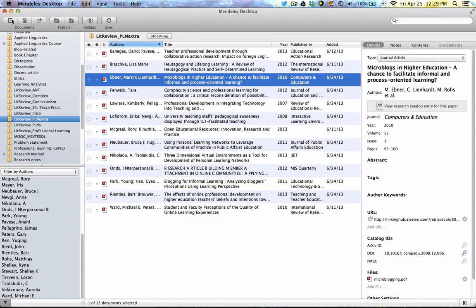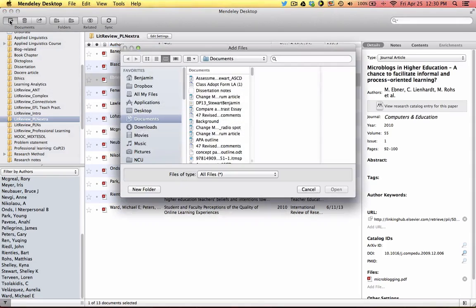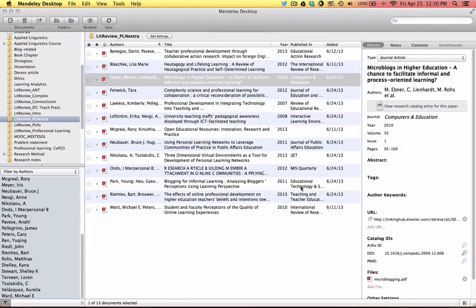And finally, the toolbar at the very top of your screen, you can add documents from your computer. So if you have a PDF, you can access that directly by clicking on this first icon. You can delete a document from here. You can email different PDF files by using this icon. Create a folder, delete a folder, and related documents.